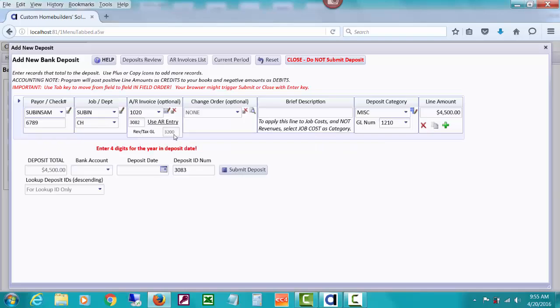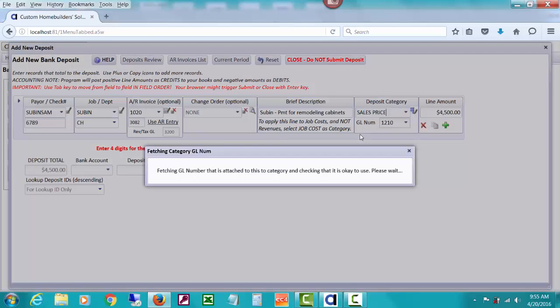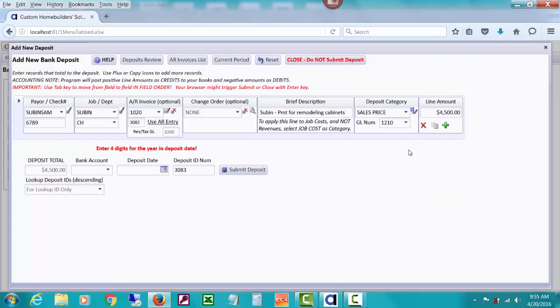But it's also saying it's going to go look at that, and it's found that there was this GL number we were holding. If you hover over it, it explains it. A GL number we were holding to go ahead and recognize the revenue. So on here, we can do Subin. Payment for remodeling cabinets, and we might select a deposit category. Watch other videos about deposit category.